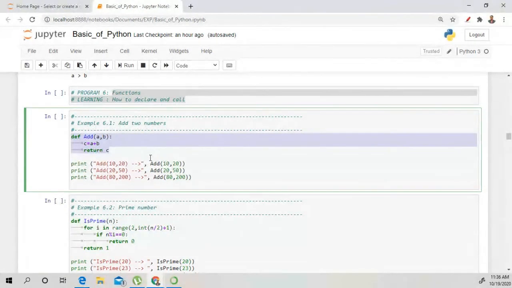Script file for your program, it is going to be messy. So you have to create small programs and call those programs using objects.